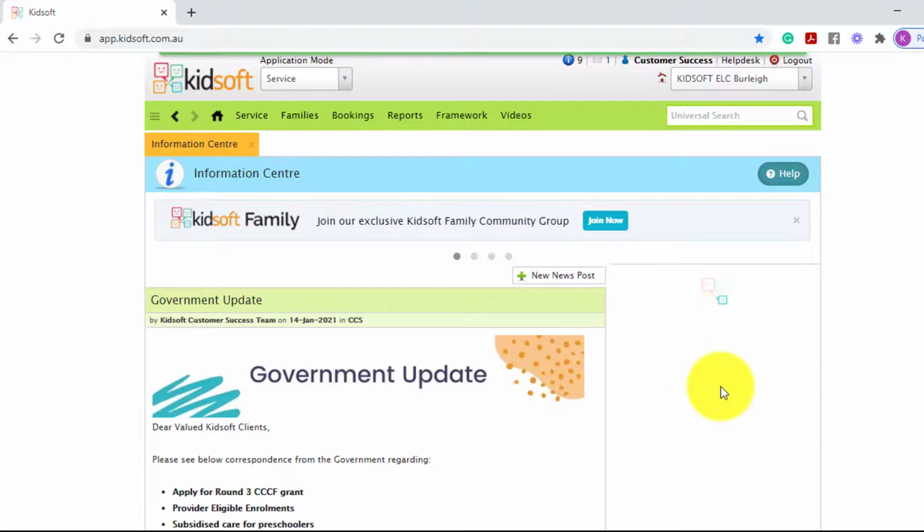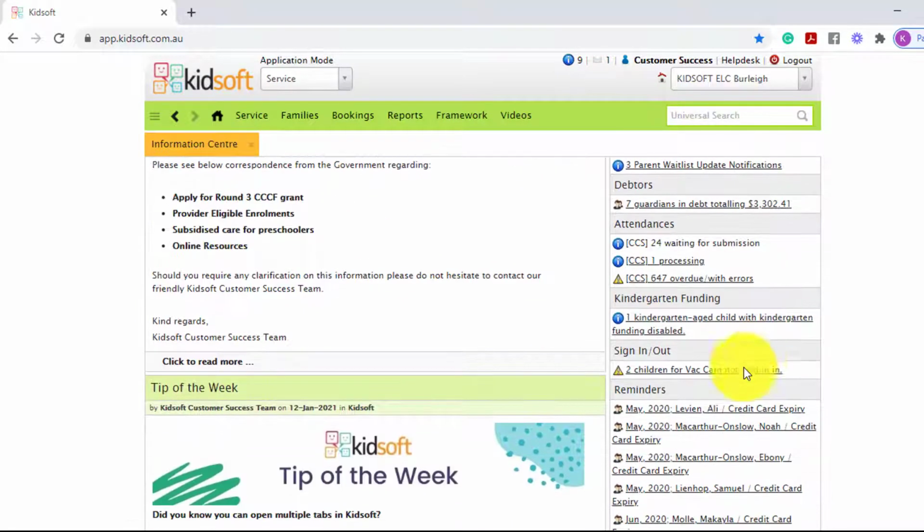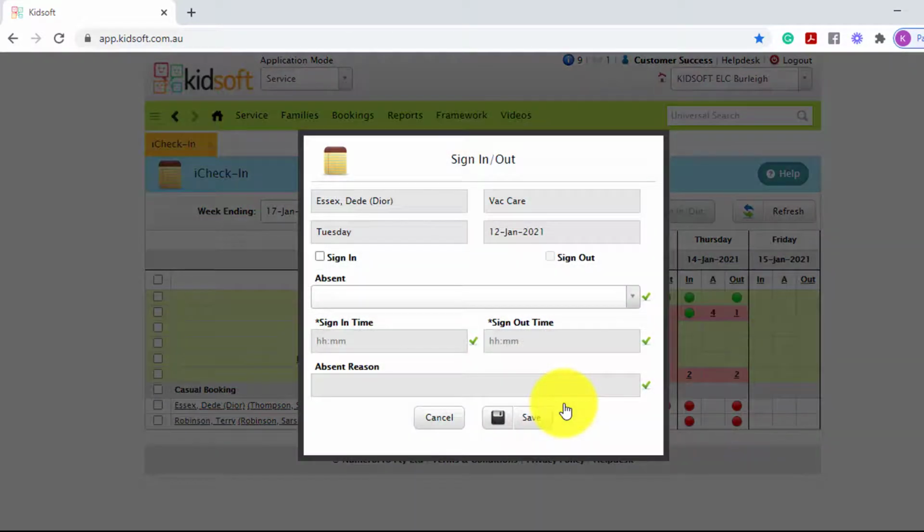On your home screen, you will receive notifications as a default 30 minutes before the service closes and 30 minutes after the service opens, displaying children that have not been signed in or out. When clicking on this notification, it will take you straight to that iCheck-In page, allowing you to update that record.